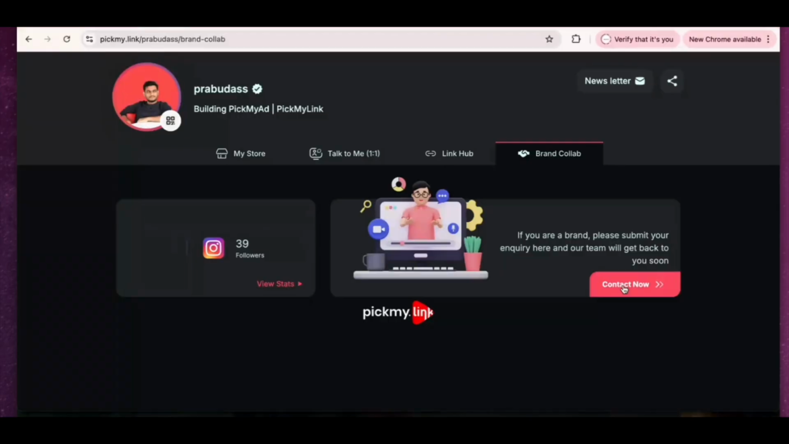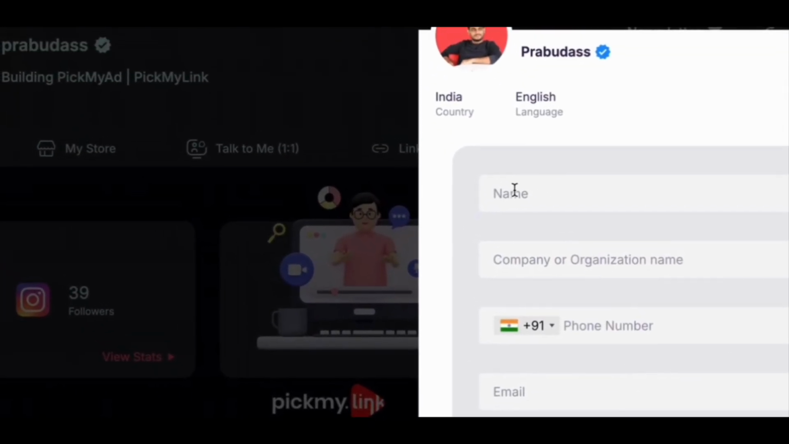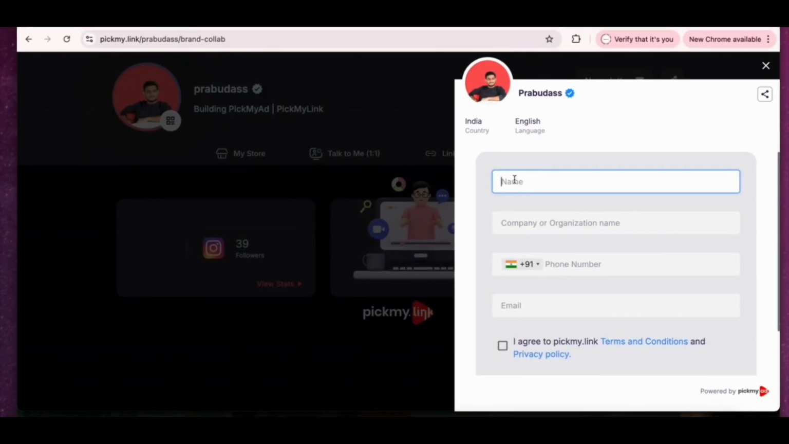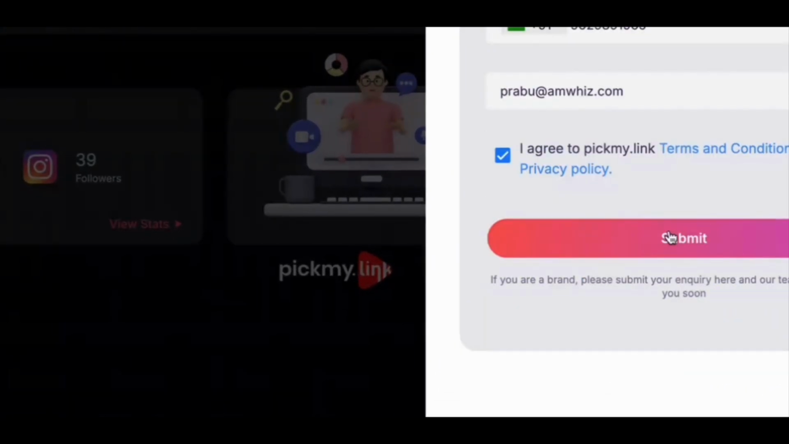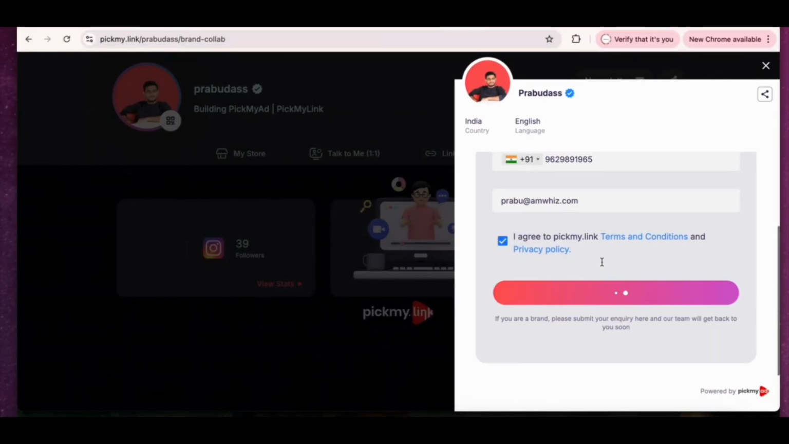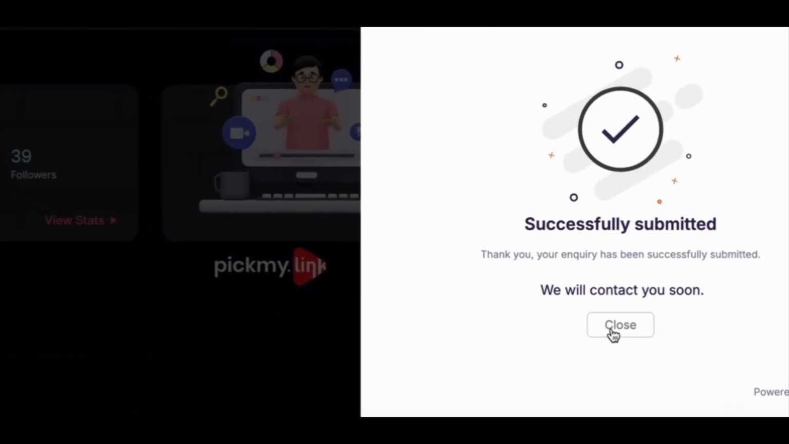Upon clicking, a small form will open allowing brands to submit their contact details. For instance, let's submit some details here. We'll enter a name, number, and email. Here are the email details, and let's accept the terms and conditions. After submitting the inquiry, this contact information will be sent as an inquiry. As you can see, the request has been successfully submitted and a notification appears stating that we'll contact you soon. The brands are now notified that their inquiry has been captured.